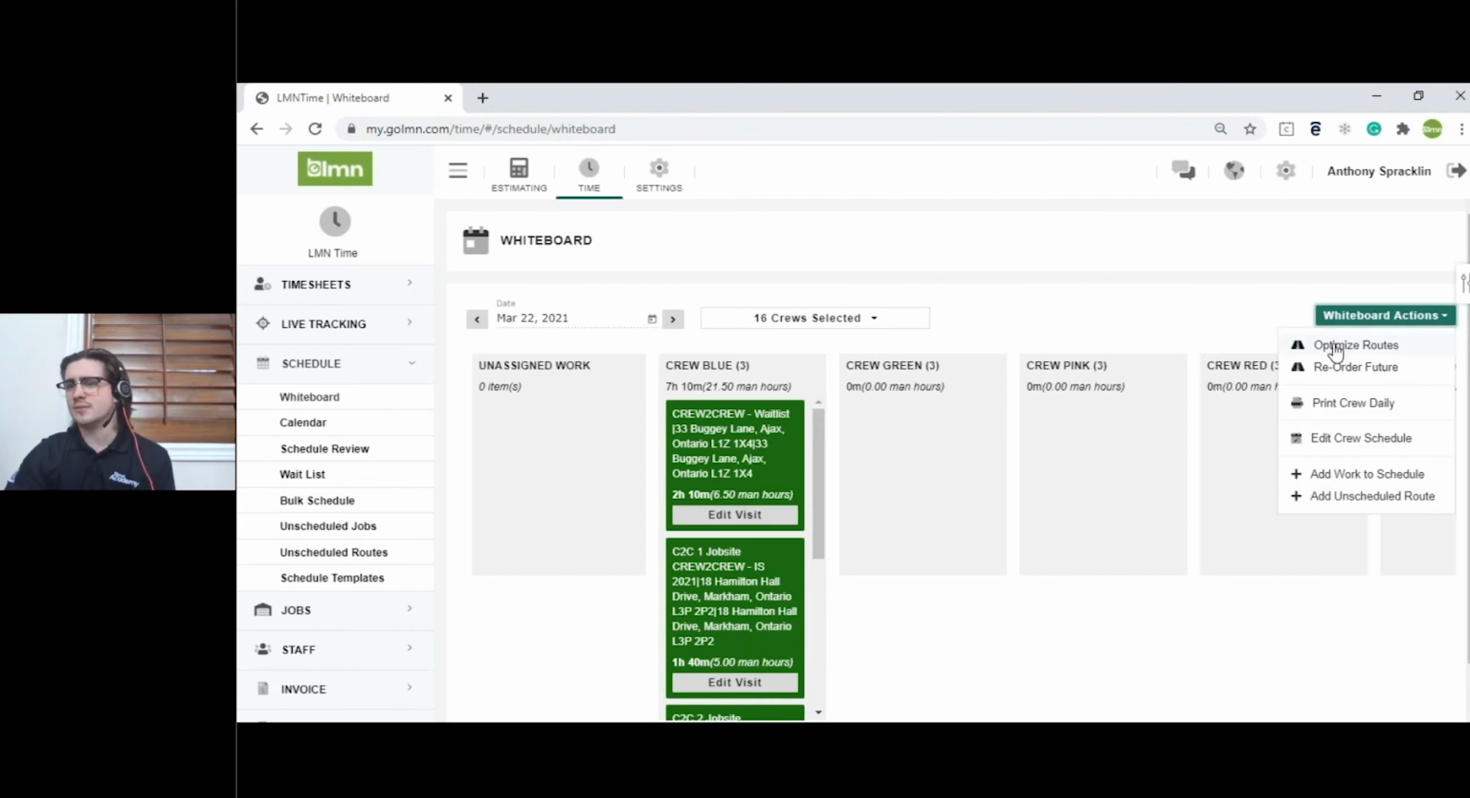So we've optimized the group. We have the reorder future, which saves this. It's not necessarily a feature that we're going to be using for the wait list, but for mowing or weekly maintenance, we want to reorder so we don't have to go in and optimize every single week.